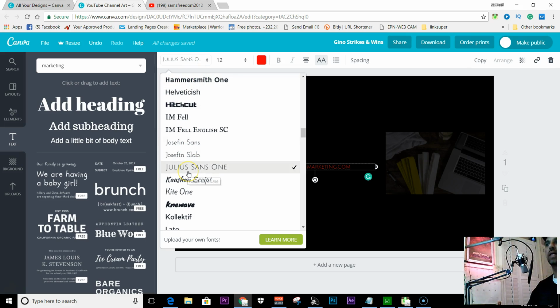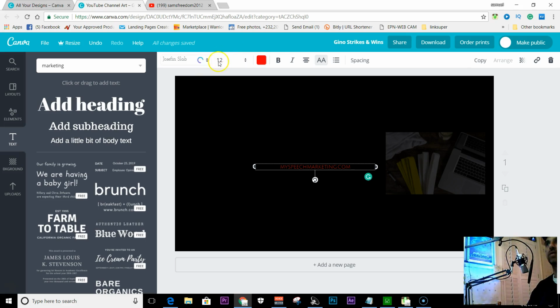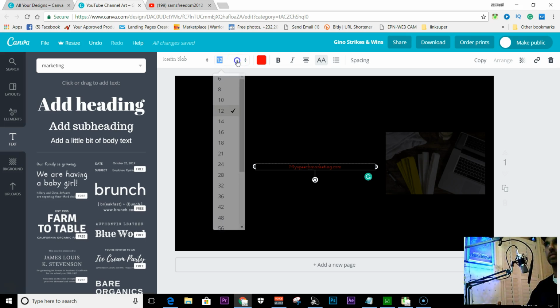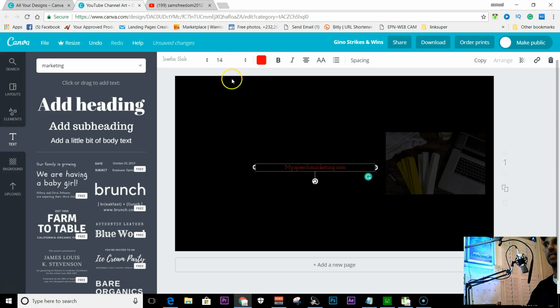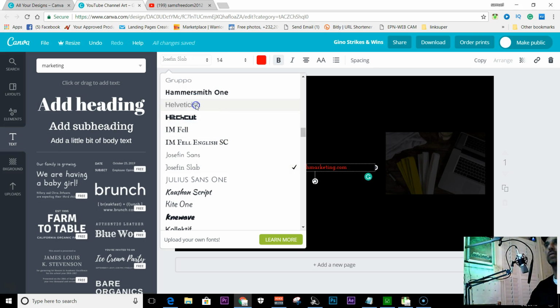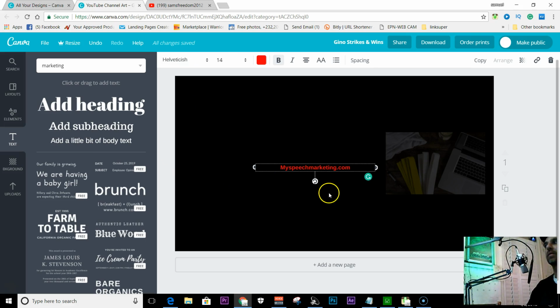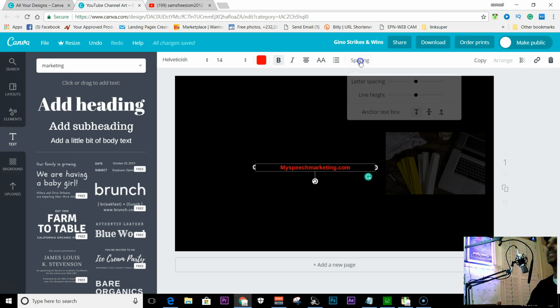Oh, I see. The font I chose was all uppercase, so I'm gonna choose a different font, guys. So I have the option to choose between a smaller layout, and I'm gonna bring that up to 14. And of course I can bold that there. And I don't like that font, so I'm gonna go with this font here. Okay. So you get the idea, guys.